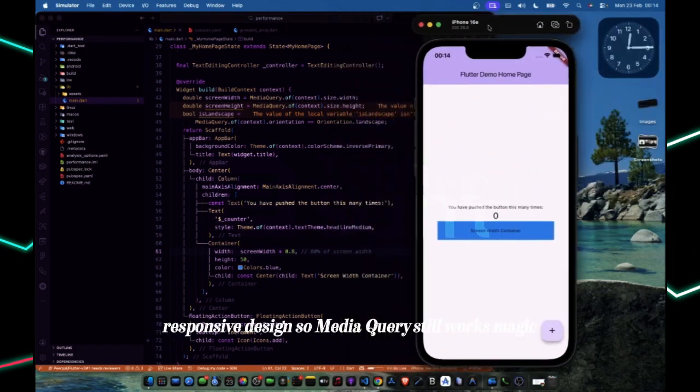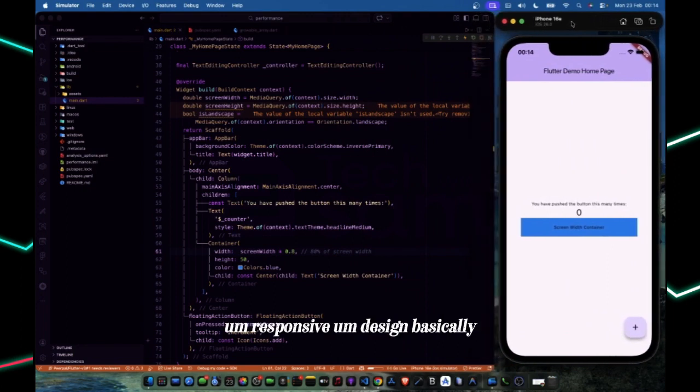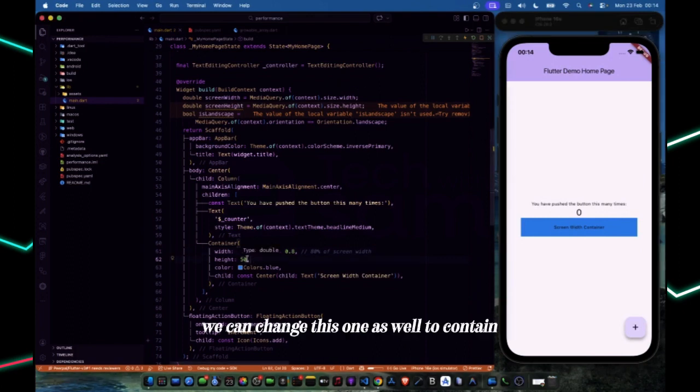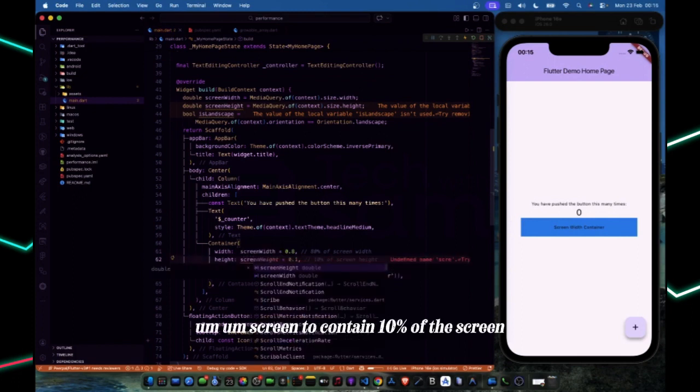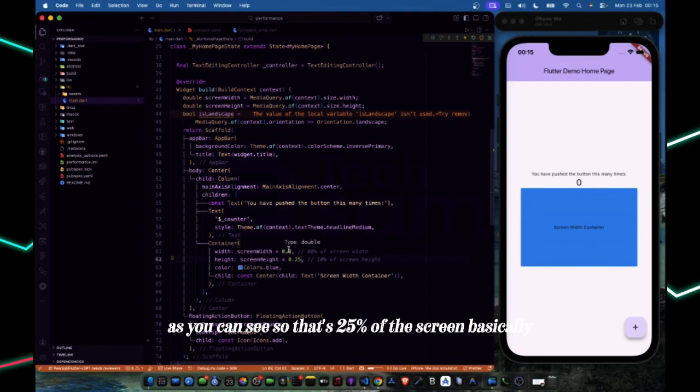So MediaQuery still works magic and is still the foundation of building responsive design. So we have done this now for height as well. We just did 50. We can change this one as well to contain, let's just say, 10% of the screen. So as you can see, 10% of the screen. We can increase it, let's say 25, as you can see. So that's 25% of the screen. So that's how it works. With this, no matter the screen size, it will just adapt.